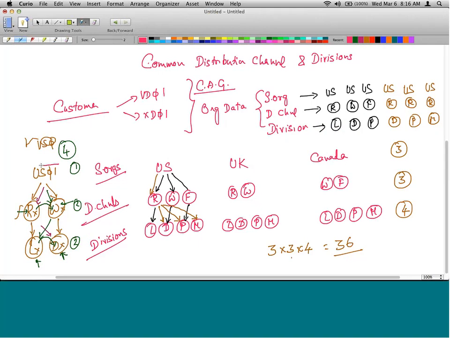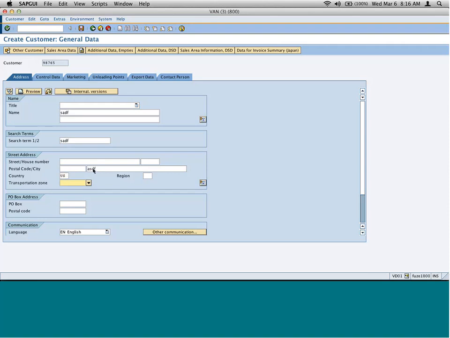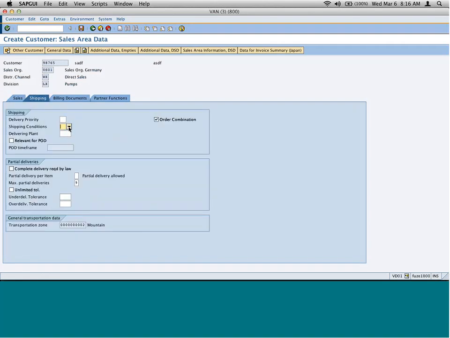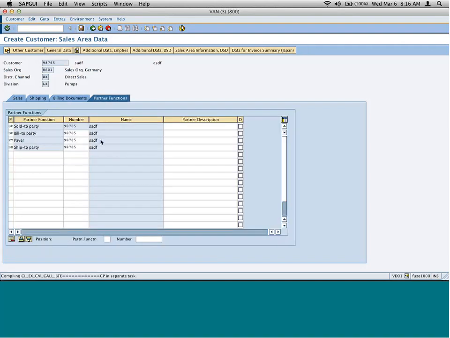Okay? US01, WX, okay, LX. For this combination, we are trying to create a customer now. Wholesale laptops. It doesn't matter, we're just going to give some stuff. Okay. Sales area data. We're just going to do the bare minimum. Partner function is there. Save it.